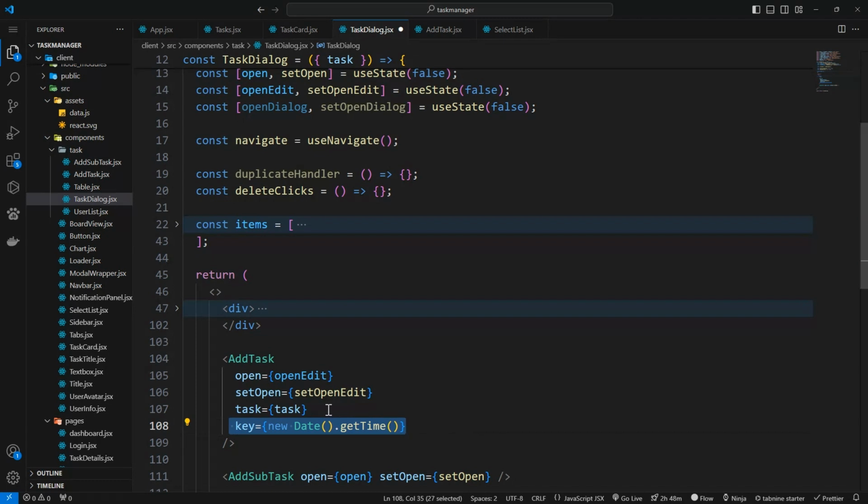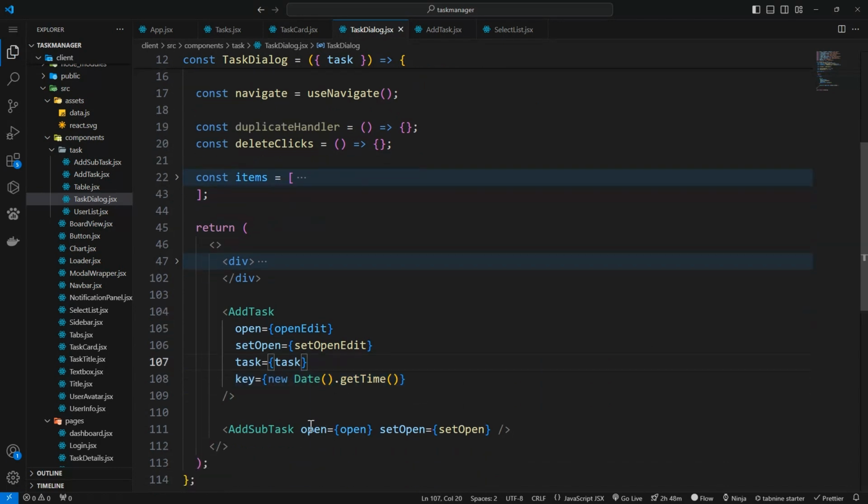So anytime we open it, since the key is new, React will think that it's a new component, and it will force it to remount. So you can use this to force remount a component, so the old one will be destroyed and will be created again. If you don't want to create a lot of code to reset your form, you can use this simple trick to reset your form.